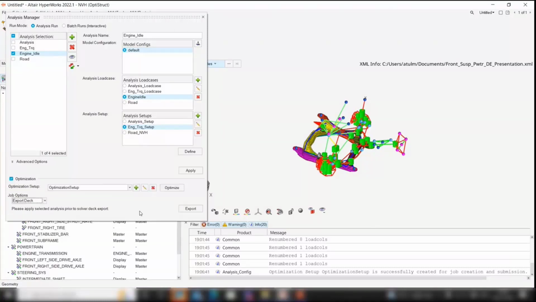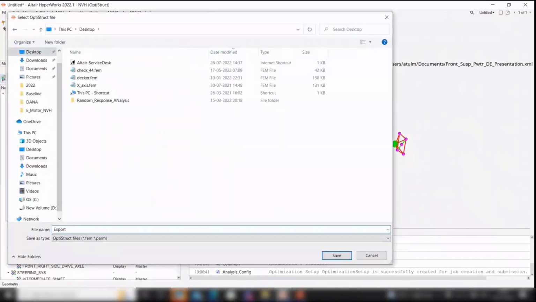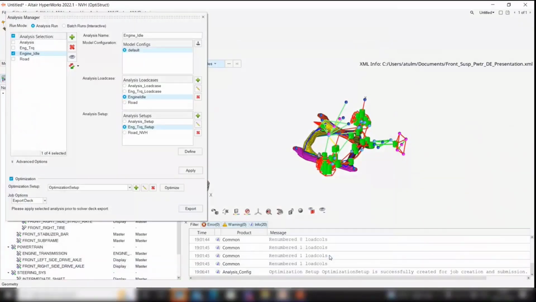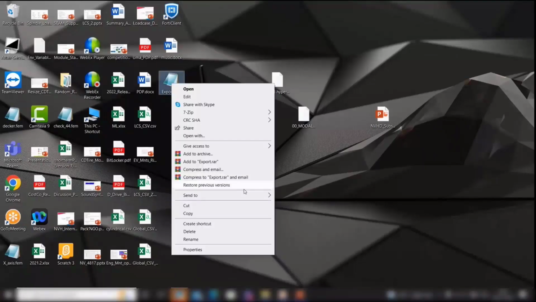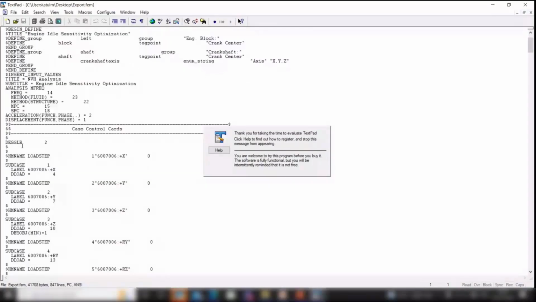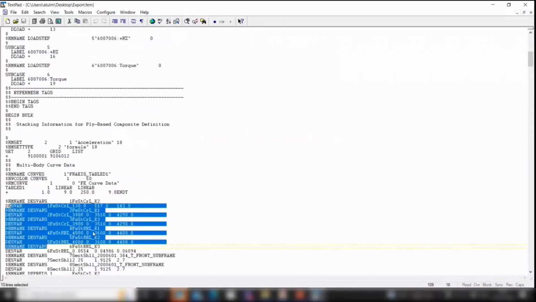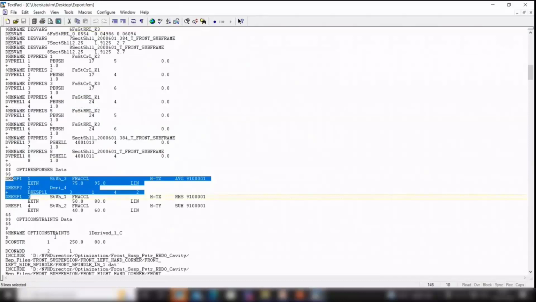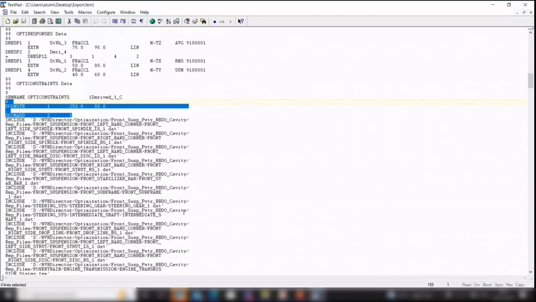And I can write out a solver deck, or I can also create a job for it. So let me export out the solver deck. And this is a ready-to-solve solver deck using OptiStruct. I can open the solver deck and see that all the cards are related to, this is for objective. All my design variables are written out here. All my responses are written out here. All my constraints are written out here. So users can just take this and submit it for optimization.